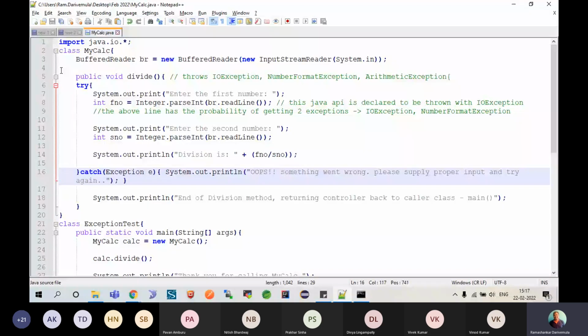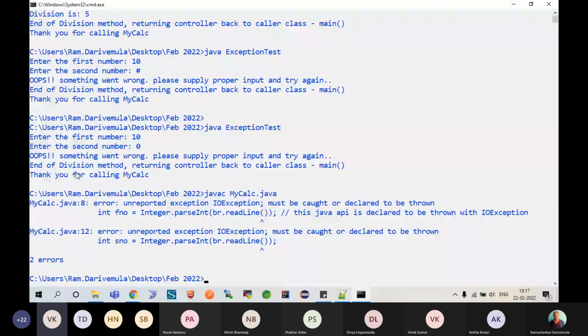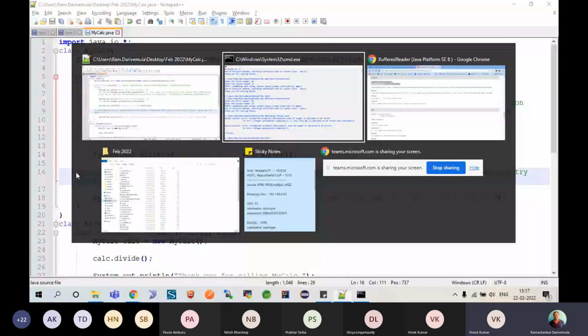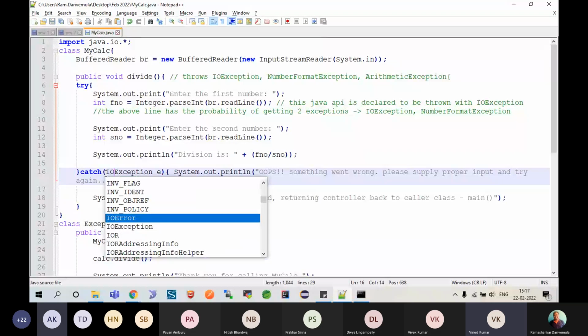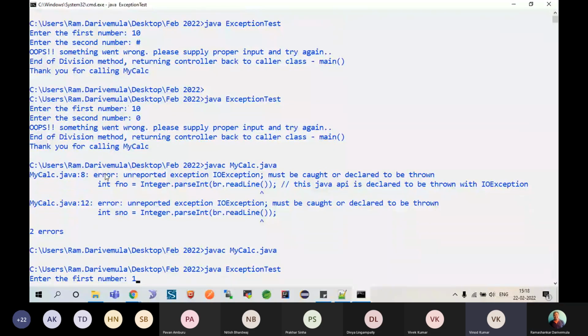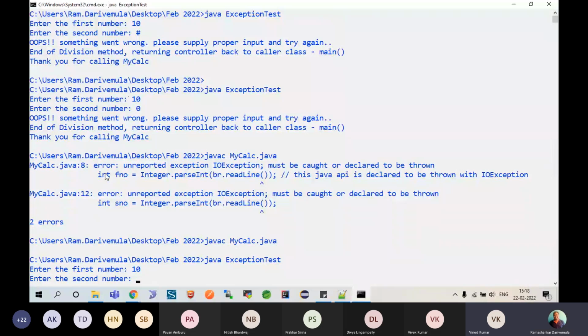On the other hand, if you do not have this try and catch, what happens is, well, it says this IO exception. Okay. So that's how it comes. Okay.